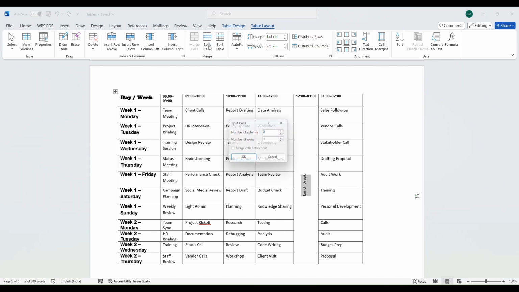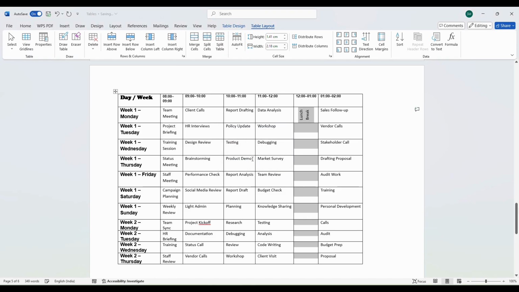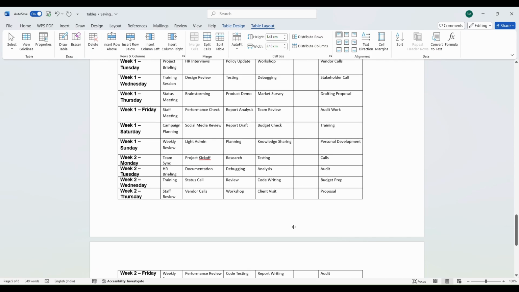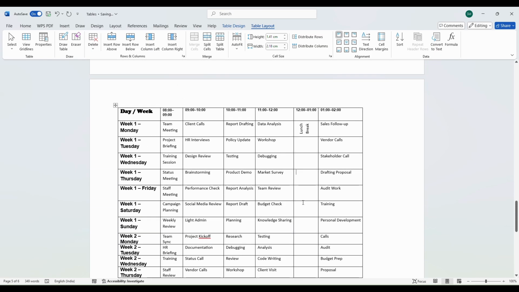So I can click on the split cells option and now I can select the number of rows. I can select it as 14 rows and I want it to be split into only one column. I don't want two columns right now. So I can click on OK and this brings back the 14 rows that I originally had because it split the single cell into 14 cells in such a way that it consists of 14 rows and one column.